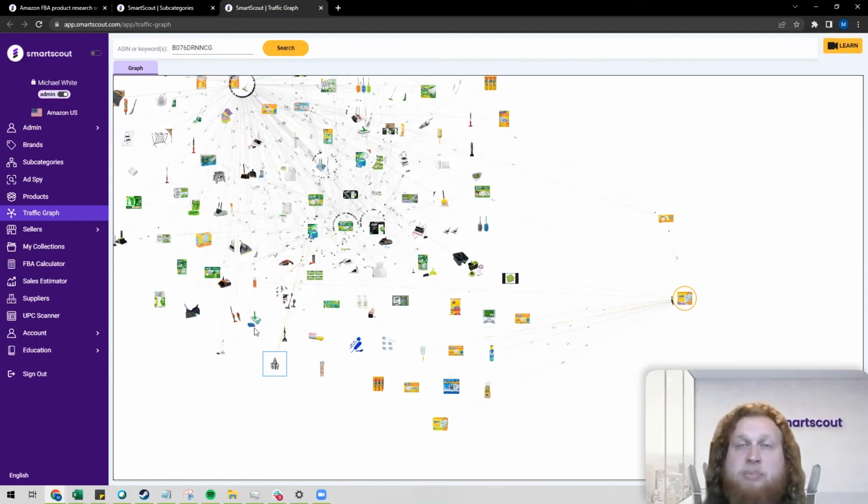So that's just a couple examples of how we can dive in and understand the world of Amazon a little bit better. Our goal is to give you the best information so that you can make the right decisions for your business going forward. And the traffic graph works for international markets as well, if we change the marketplace, right?